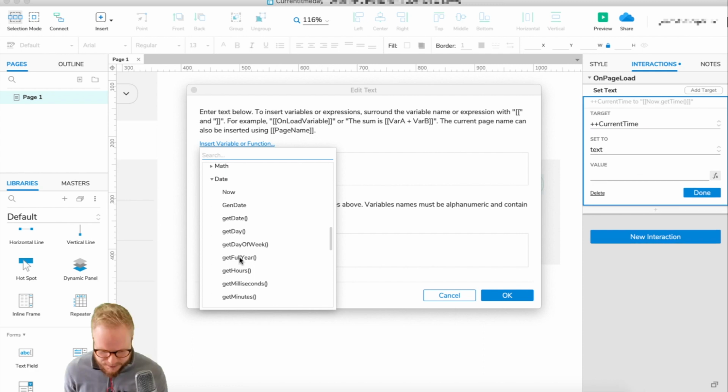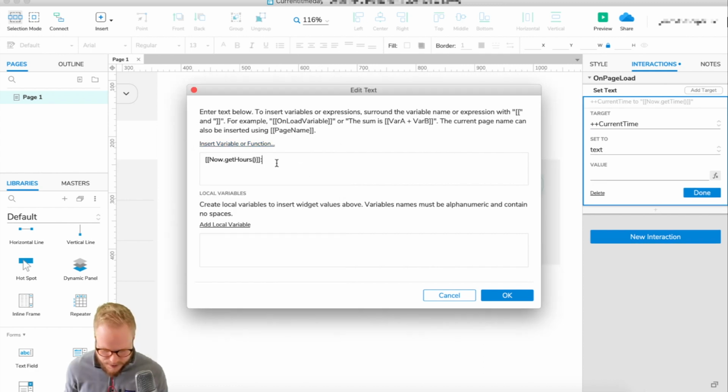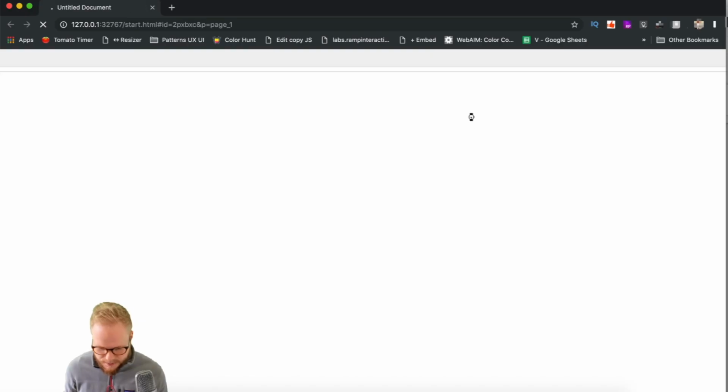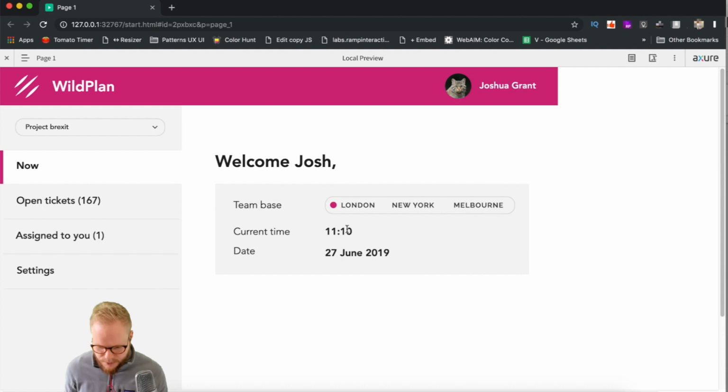This is beautiful. Get hours, then separate it, and also get minutes, like so. You can also pick it from the dropdown, and then you should be able to select the time. Let's preview this and see if it actually works on page load. Boom. As you can see, it's my current time, 11:10.